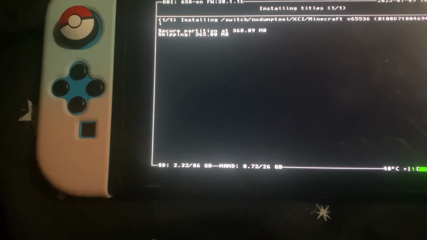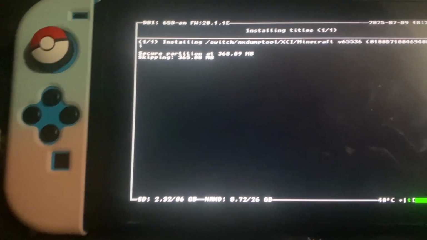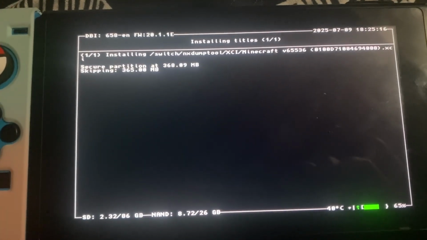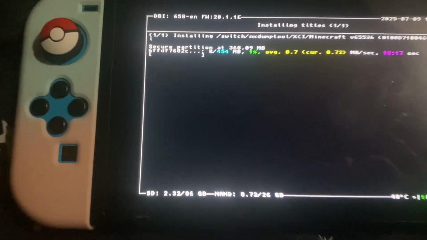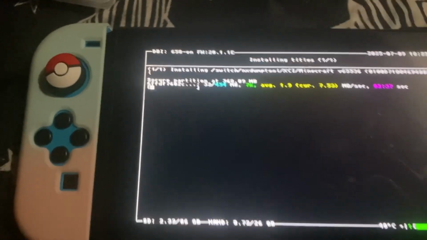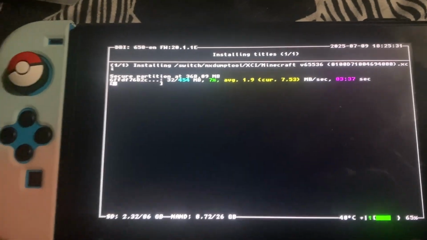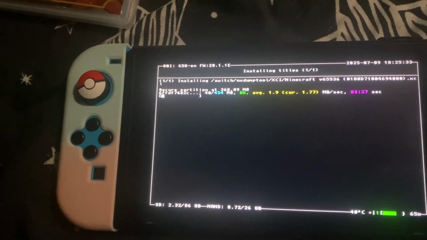Wait for it. It's installing right now. There, now you have to wait for this, however long it is. So it's gonna be like a few minutes, depending on how big your file is.